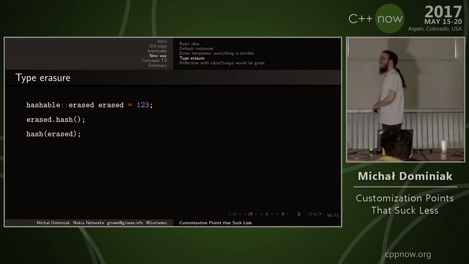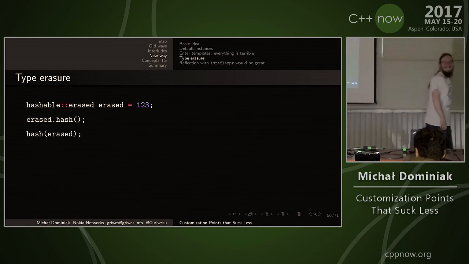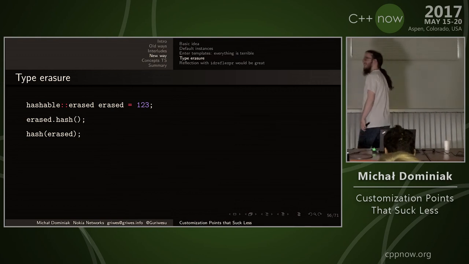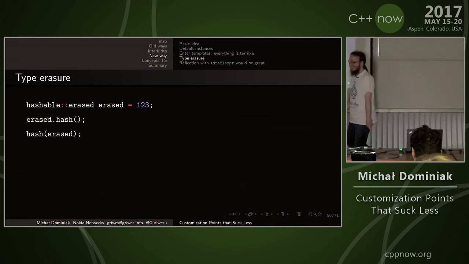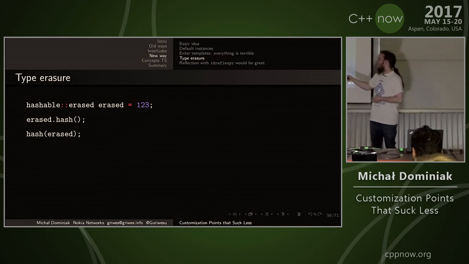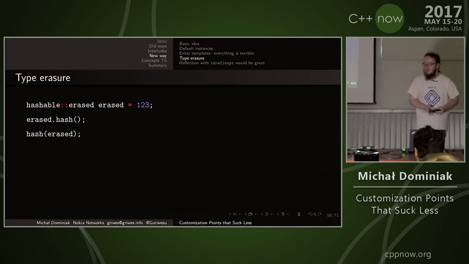Yes, Bryce. Is this uniform call syntax? No, it isn't. Those are totally different functions. The second function calls the first function underneath.